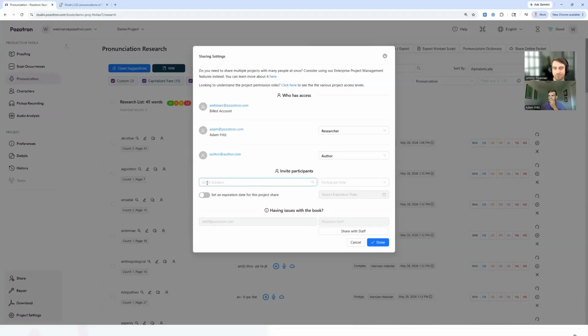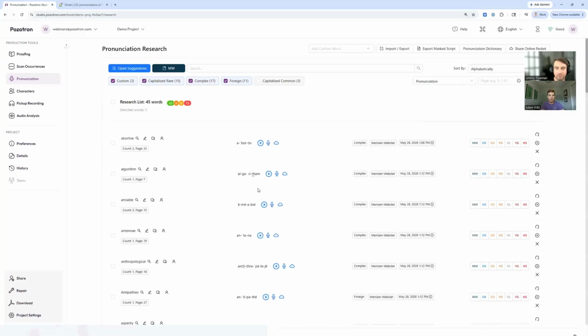So to add anyone, you just put their email address in here, give them a role, and hit done. And the role really defines what they can access in your Pozotron project. So if you have questions on what role to use, we tried to name them intuitively, so you don't need to do too much research. But if you do want to see the roles, you can click here to see their access levels.